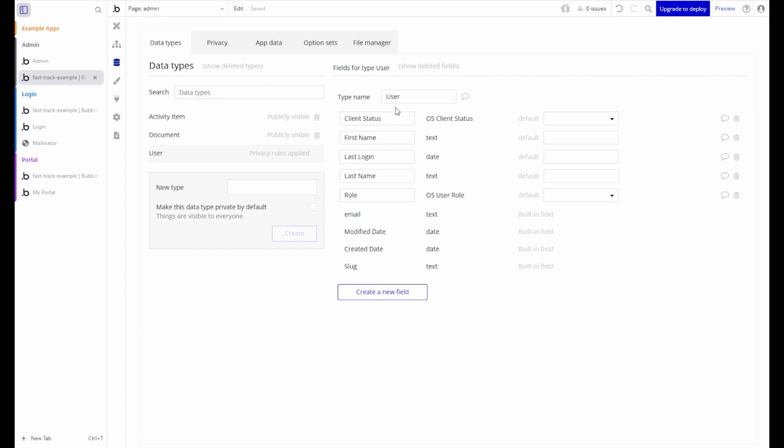Now within our user data type, we've also added some custom fields. We have some self-explanatory fields: first name, which is a text, last name, also a text, and a last login field, which is a date. We're actually going to timestamp every single time a user logs in so that, let's say, for example, the admin wants to be able to track the client's level of activity in the application. They can do so with that field.